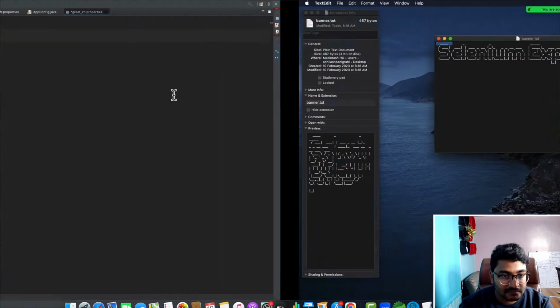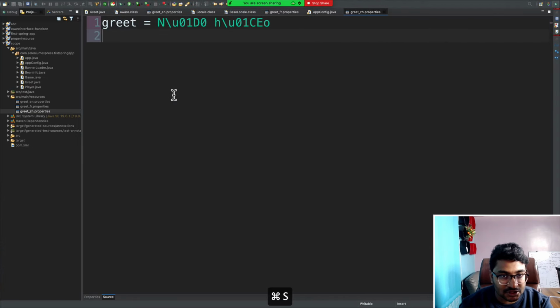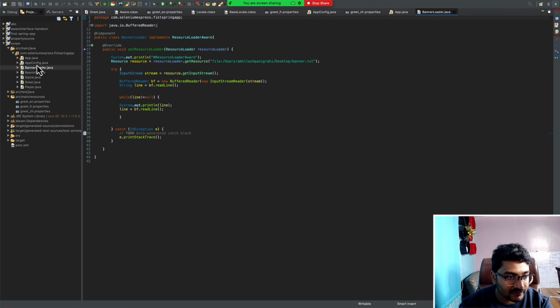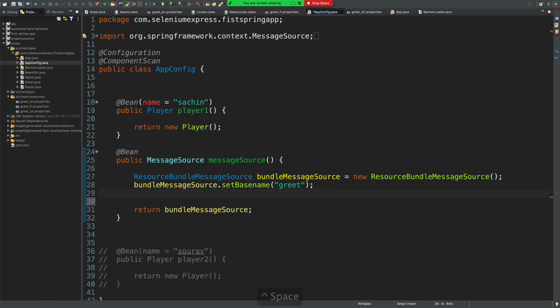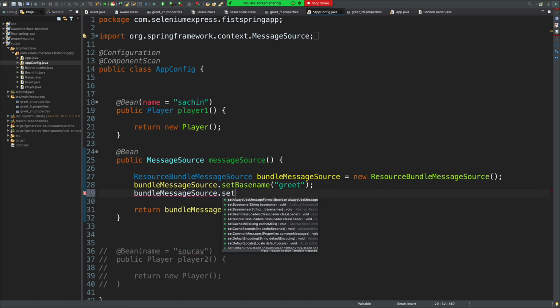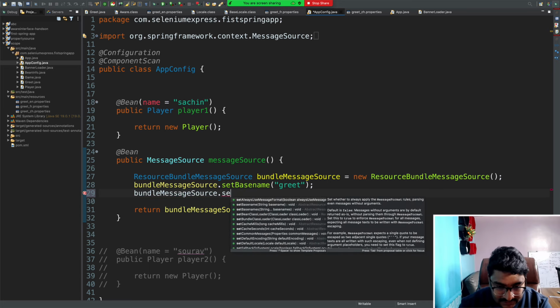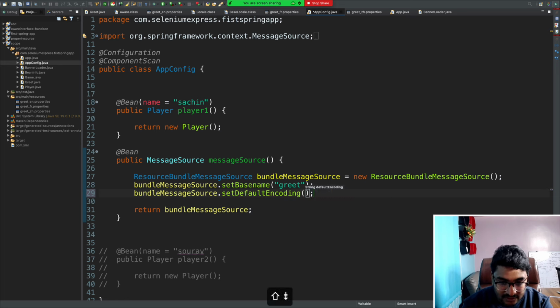Okay, no problem. I think the file type is not supported. Maybe we can also set our file type to UTF-8. Let's say if I go to my app config, bundle message source dot set file type. How can I set the type? Encoding, default encoding. If I set it to UTF-8, let's see if I can do it.